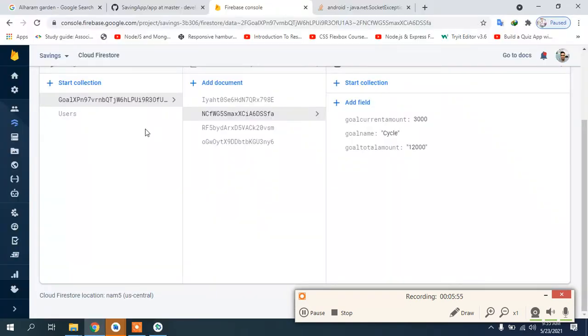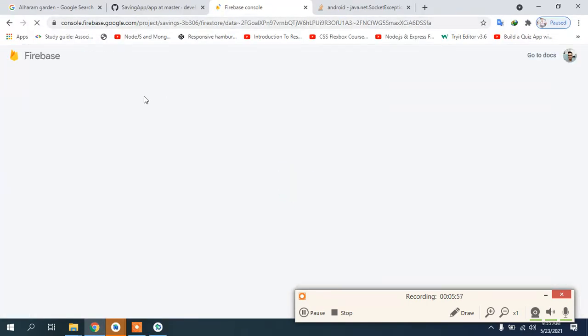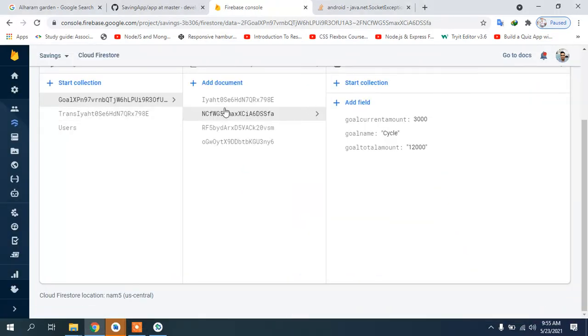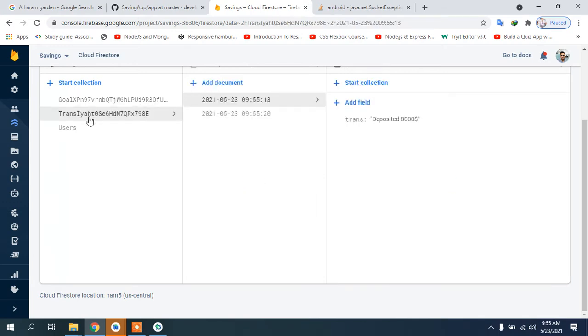And now if I go in here, I should be seeing a new collection by the name of transaction, and this is the document ID of guitar, right? So this is creating a new collection with the same document ID, so we can sort it. So it was first the deposit, and after 20 seconds it was the withdrawal. This is what we wanted to achieve, right?